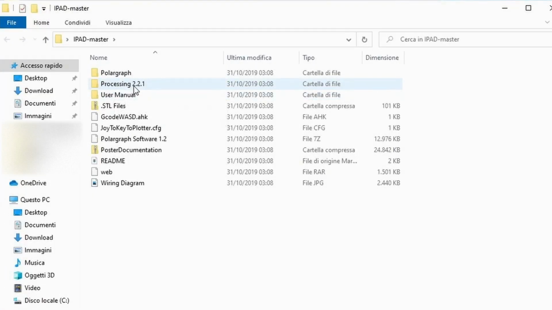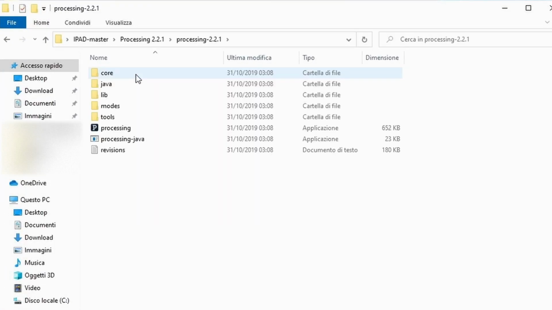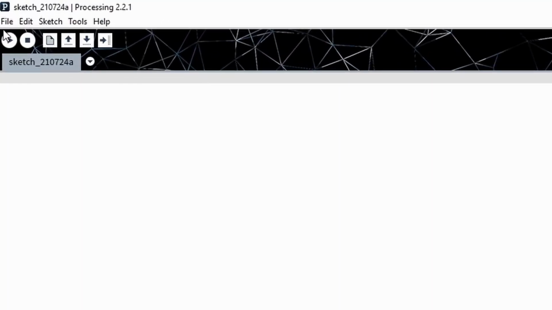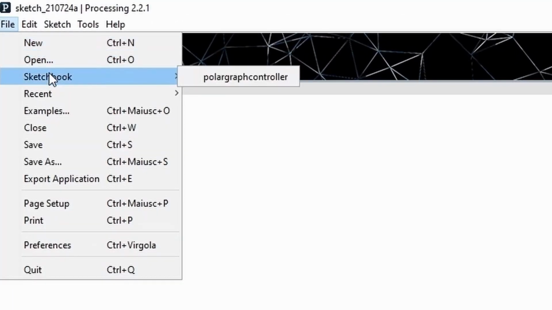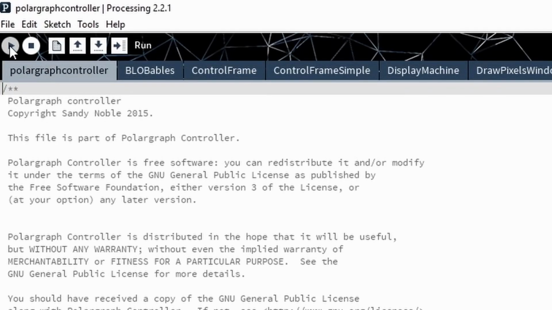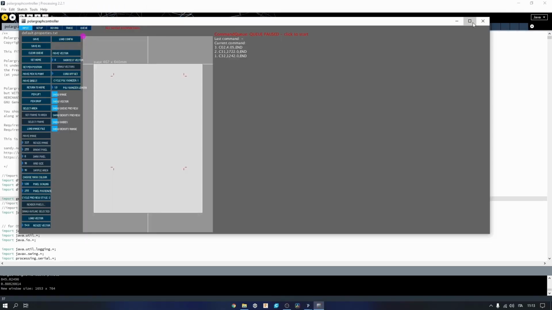Now you can finally go inside the Processing 2.2.1 folder and launch the processing software. Once that is running, you can press on File, Sketchbook and Polargraph Controller in order to open the source code of the software needed. Then you can press Run and this control page should appear.